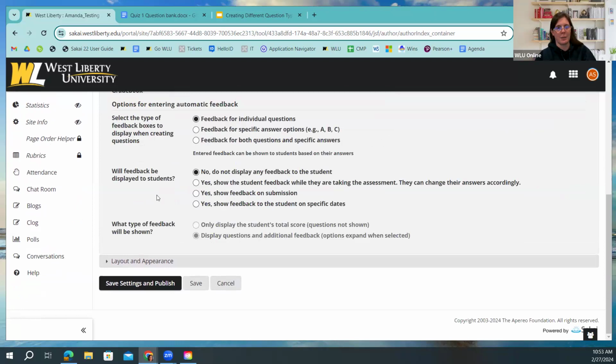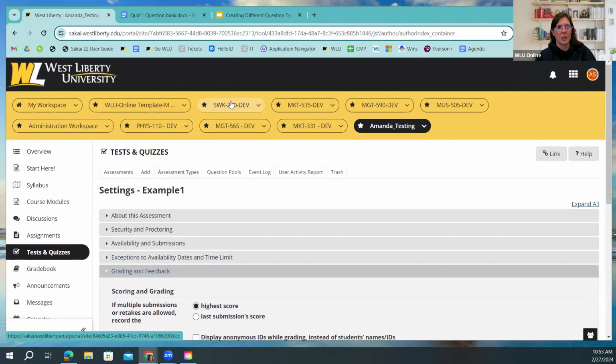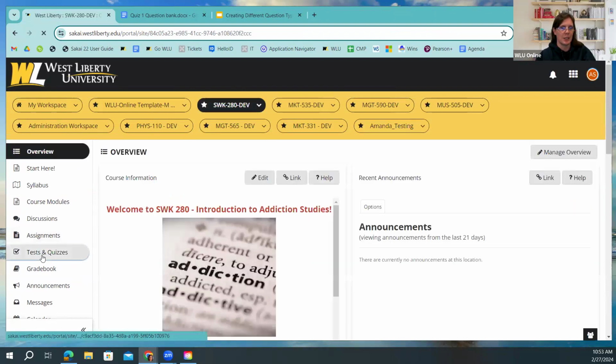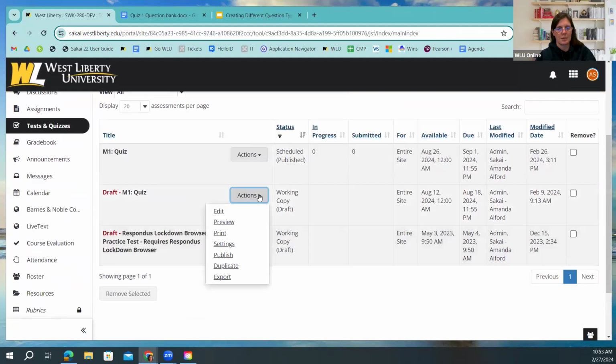Then we get to grading and feedback. I can show you this, but I can also switch over to another class that has this going on right now, because there should be another icon right here. So I'm going to jump over to a course so you can see what this looks like.